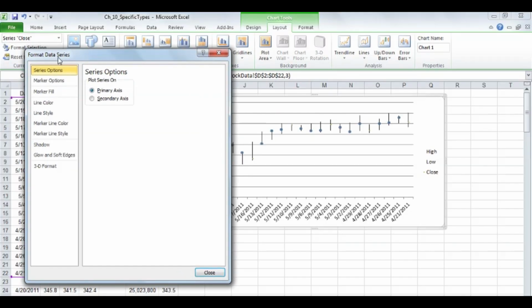Then in the Format Data Series dialog box, let's choose Marker Options and increase the size of this. I'm just clicking the up arrow here, and in a bit you'll see how that green marker out there is getting bigger. Maybe a black marker would be better. You can make your choice there if you wish and see what's happening. So I think that's something you probably want to do as well.